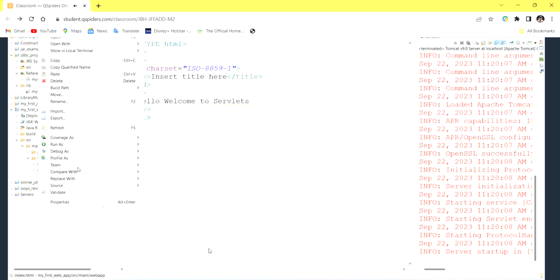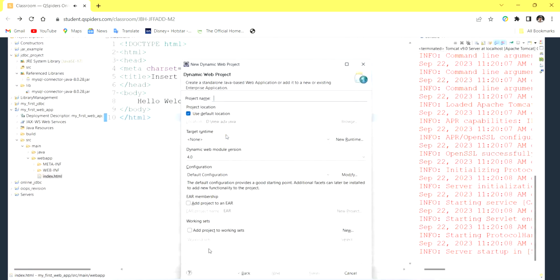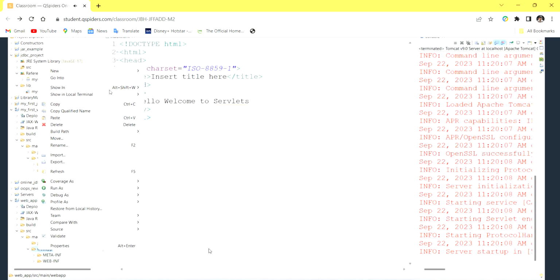Now, suppose I am creating a new dynamic web project. Okay, so I will give some data. Everyone, click the module version as 4.0. It's better. The project name, I will give something like web app. Then I will click on finish. After clicking on finish, open this and the src folder, inside that the main folder, and inside the webapp folder, you're going to right click, new.